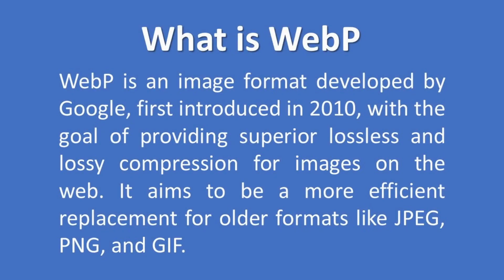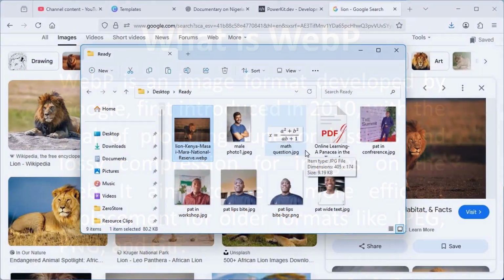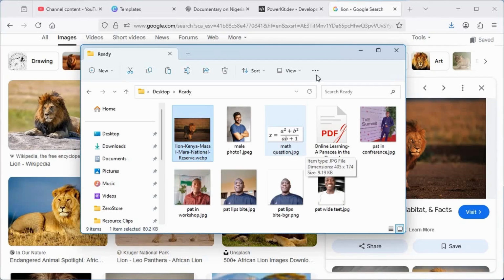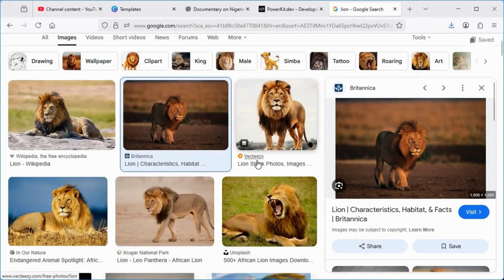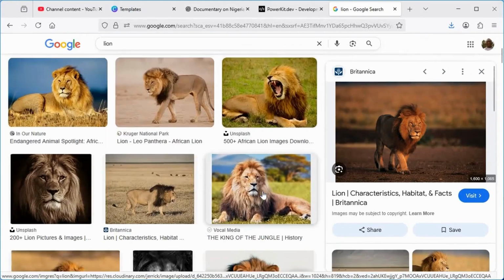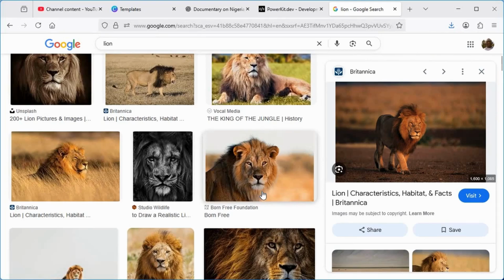WebP is actually an image format developed by Google, first introduced in 2010 with the goal of providing superior lossless and lossy compression for images on the web. So if you want an image that is smaller in size and also has good quality, you use WebP. Now, the problem is, how do we use WebP? If we want to make our JPG a WebP so that the image size will be smaller, or if we have a WebP image that we actually want to use as JPG, what do we do? That brings us to this tutorial that will show you how to convert WebP to JPG or vice versa.